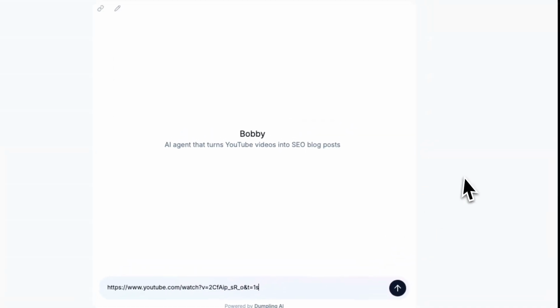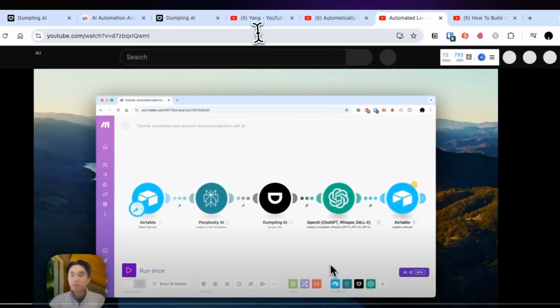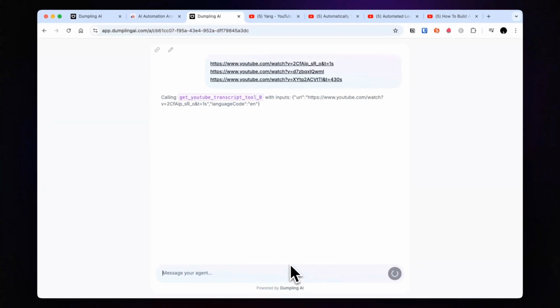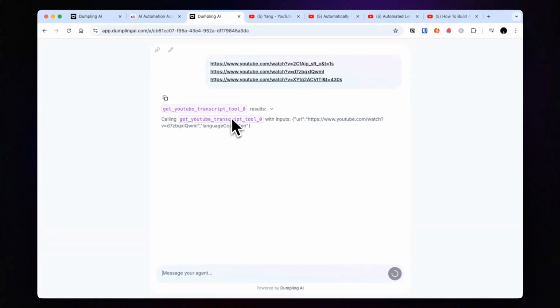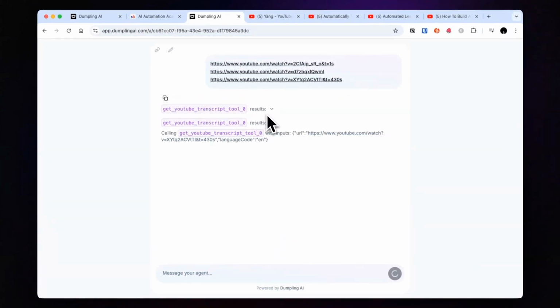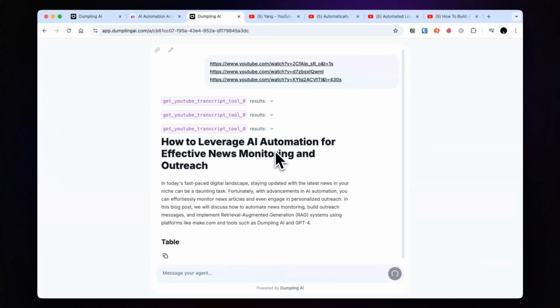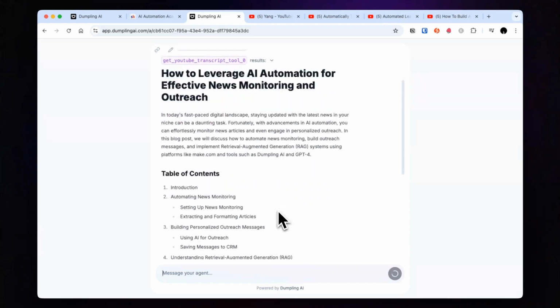And then what will happen is you can actually go back to your agents here, go to Bobby, and then paste in the 3 different URLs. So I pasted in the 3 URLs. So it should be pulling. So you can see it's getting the transcripts one by one. So it's pulled 3 transcripts now. And now it is writing a blog post.